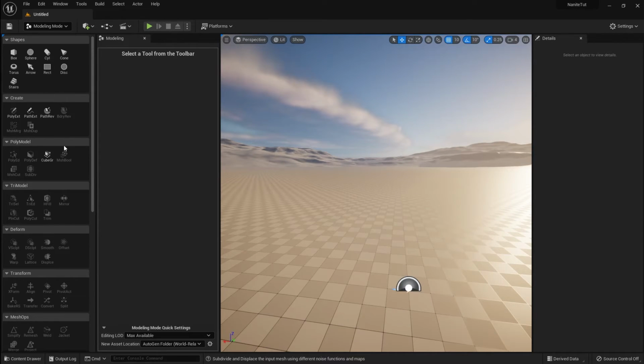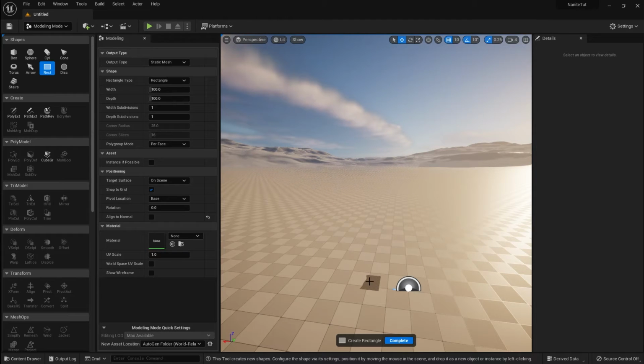Based on the selection, we will find its options or properties. So we need first to create a surface or a primitive shape to work on and apply the material on it. So we can go with a plane, for example. So we select here a rect, which stands for a rectangular. And here in the viewport, we will find this plane moving with our cursor.